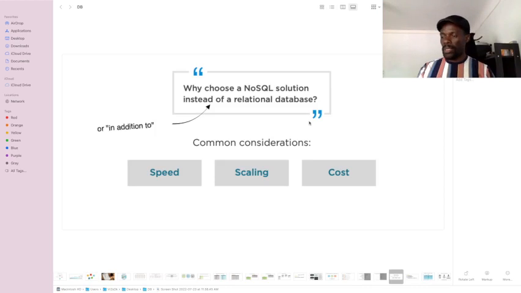So that said, again, why do we need NoSQL or non-relational databases? The reason is maybe it's faster speed, maybe scaling, where you want to increase and reduce it, or maybe it's a better cost to you. So those are the main three reasons why you see NoSQL or non-relational databases being used.